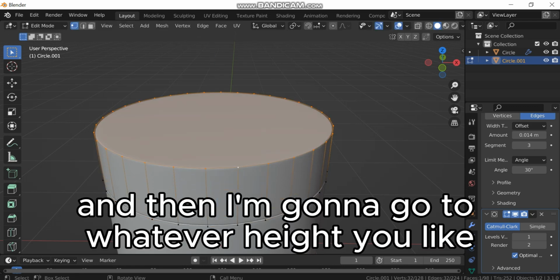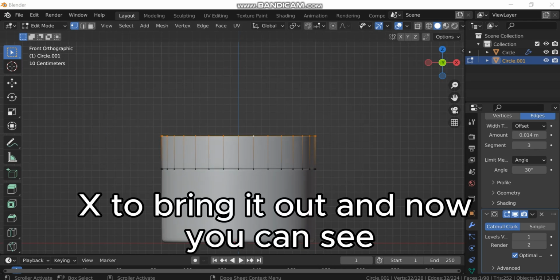So I'm going to scale it in a little bit. And let's just bring it up here. And let's press F to fill it in.